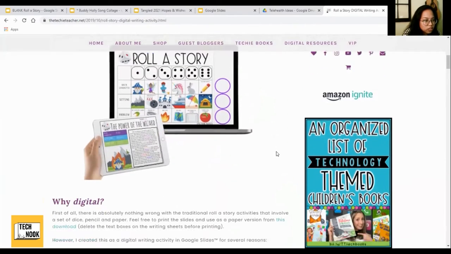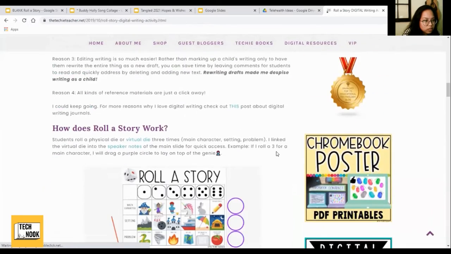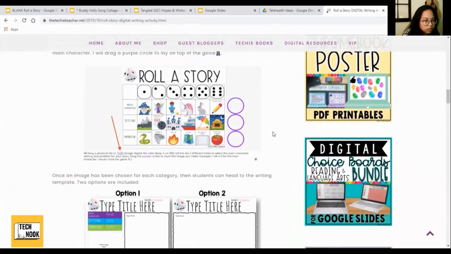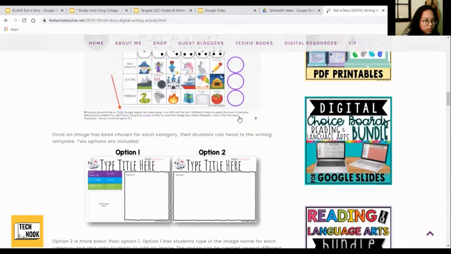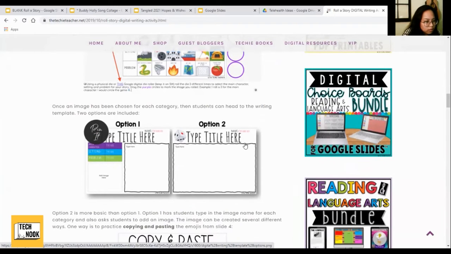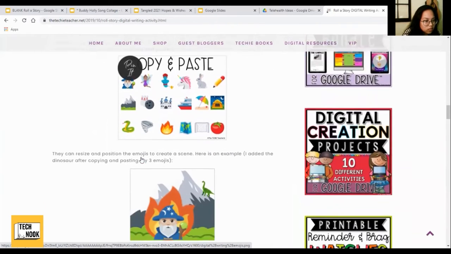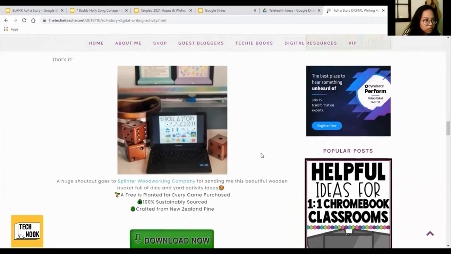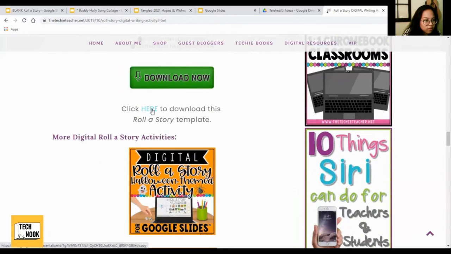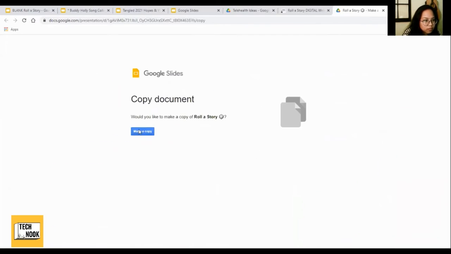in which you're able to move stuff around and change images and then actually type your story and title and copy and paste images. So you can find the template here and make a copy of it. And it's loading.